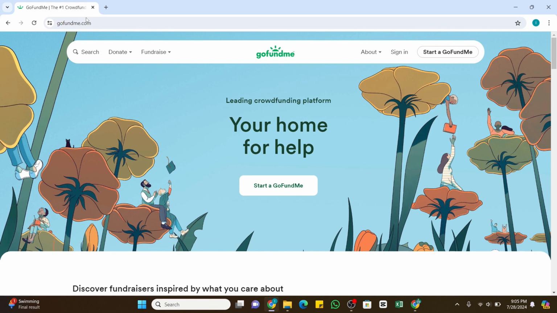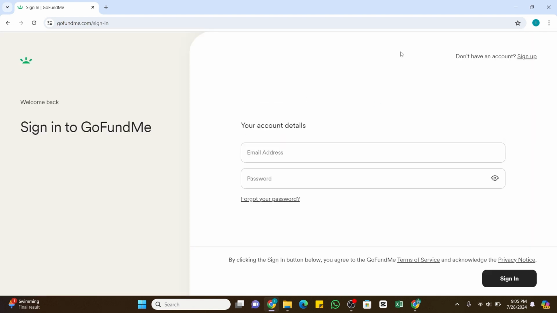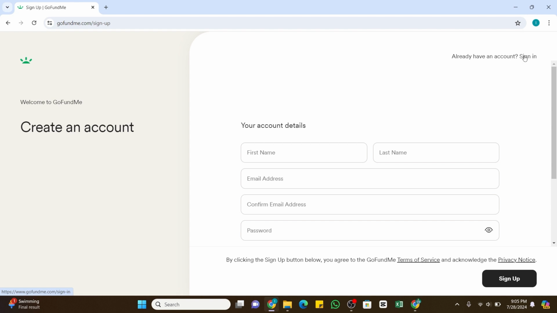Here first of all you need to click on this sign in option at the top right just next to this about. Once you click on it, you will be redirected to the sign in page. Here you need to look for the sign up option. You can find this option at the top right corner of your screen. Go ahead and click on this sign up and now you can start creating an account on it.